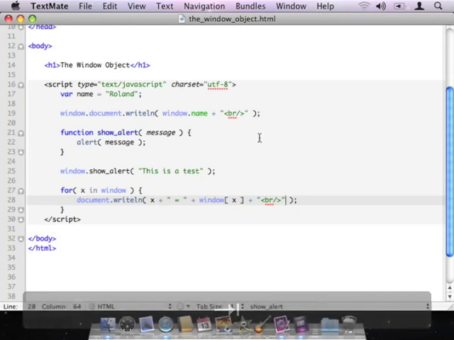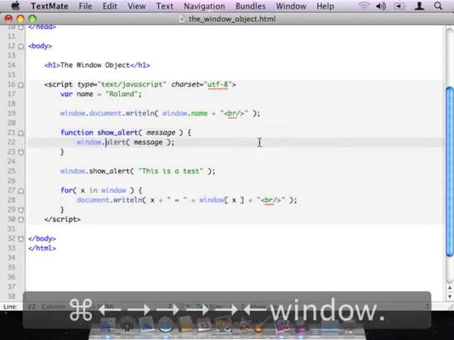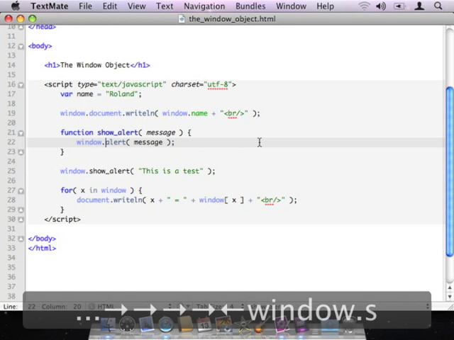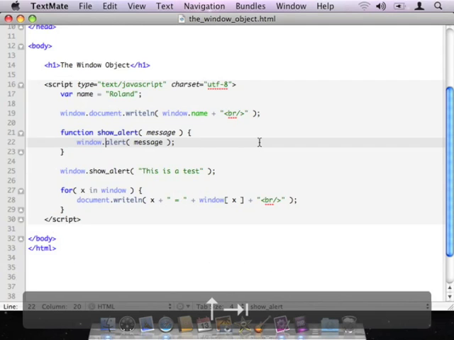I just realized there was one other place where I could have put in window that I didn't, and that was here with the alert. The alert method is actually one of the methods of the window object, so if I do window dot alert, it'll be the exact same thing as just saying alert. See, everything still works just the way it did before.